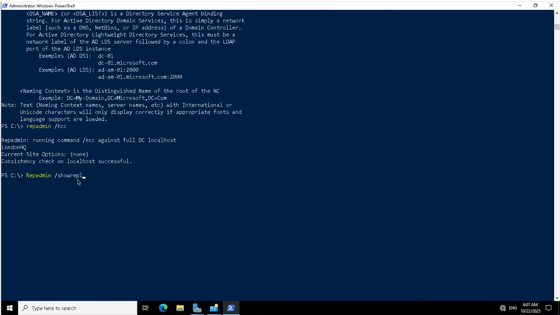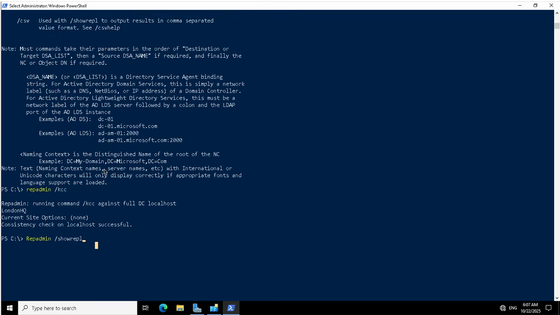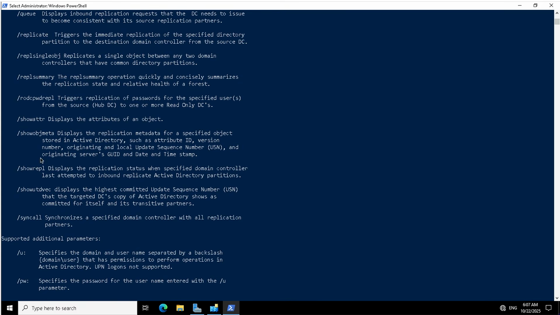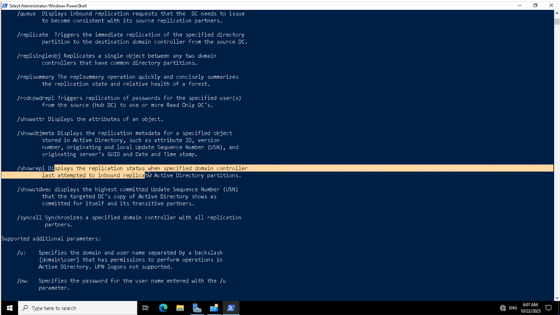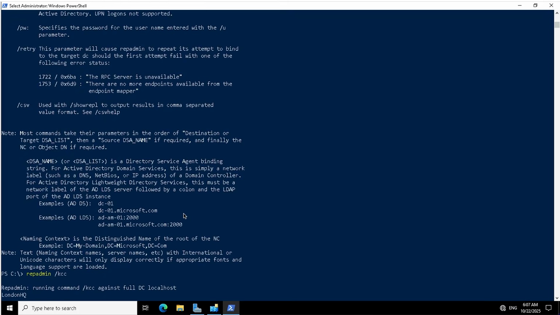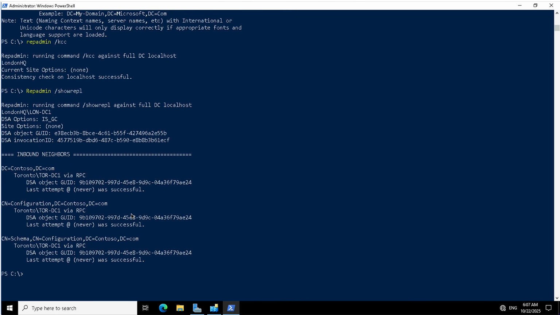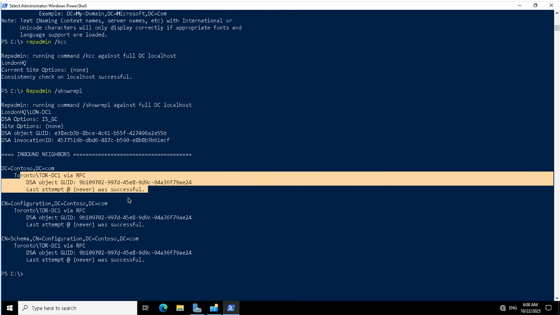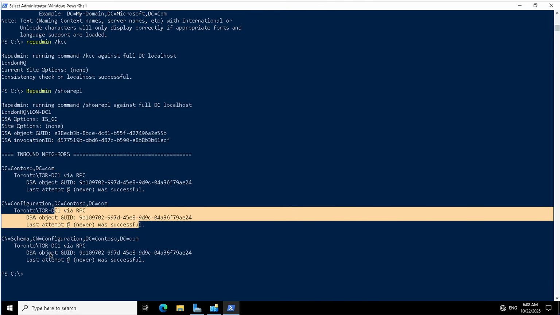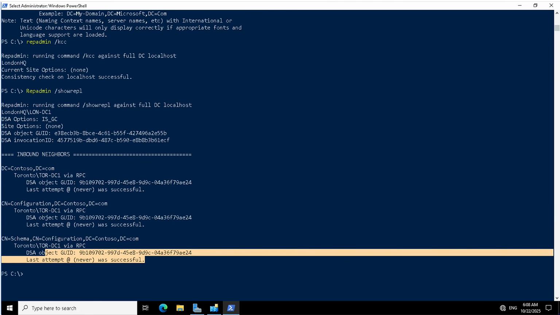Next switch we can use is showrepl. This displays the replication status when the specified domain controllers last attempted to inbound replicate an Active Directory partition. Here we see the inbound neighbors and the replication details. Last attempt was never successful. It is configured to run every 3 hours.